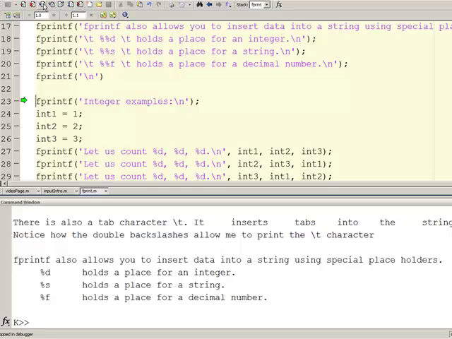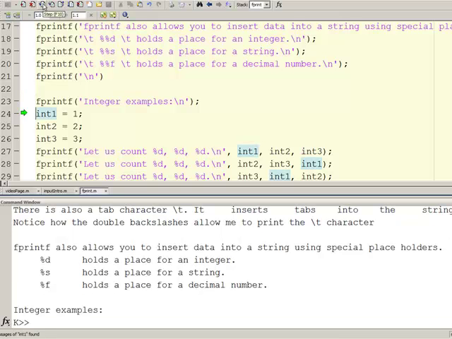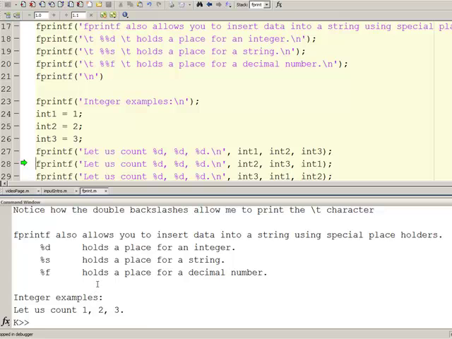So now that we've sort of gone over the basics here, let's use the examples and look at the examples I did on the board. Okay. So here's an integer example. I set the values of int1, int2, and int3 to 1, 2, 3 respectively. So I'll do that on lines 24 through 26. Then on line 27, we have 'let us count' and I have %d, %d, %d. So int1 is going to go in the first place, int2 in the second, and int3 in the third. These %d are looking for integers, and so when I execute line 27, I get 'let us count 1, 2, 3.'